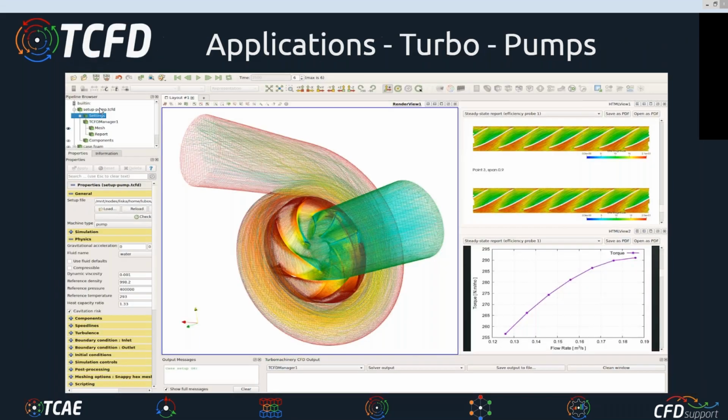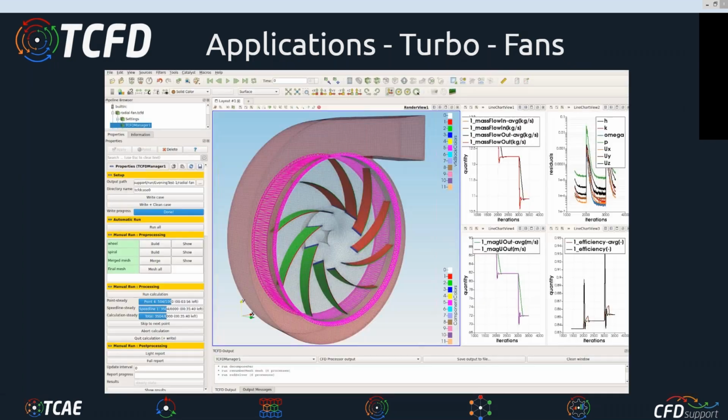Okay, about the main applications, TCFD core business has always been turbo machinery simulations, for example, pumps. TCFD can simulate many kinds of pumps, many kinds of machines, all sizes, both radial and axial types. Also fans and blowers, both compressible and incompressible fluid flows.